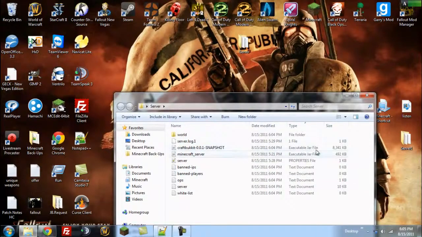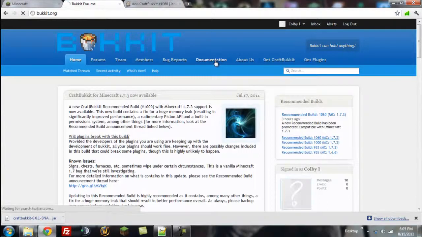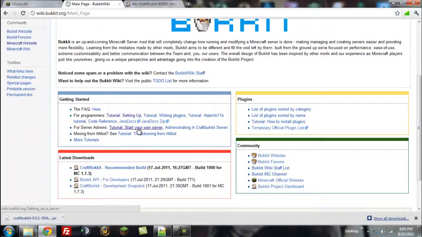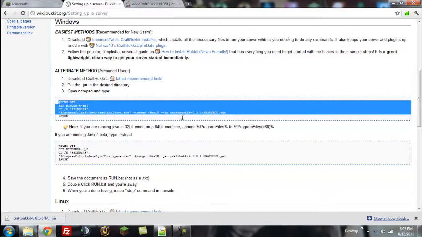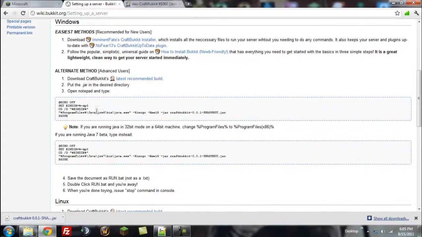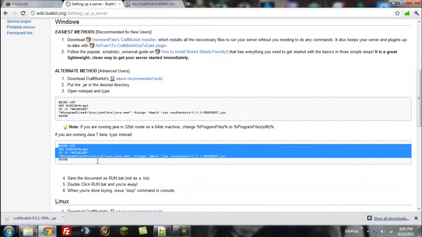Alright, after you put your Craft Bukkit into your Minecraft server file, what we want to do next is go to bukkit.org, go to documentation, scroll down, tutorial to start your own server, and then there'll be some code here on how to actually run Bukkit. Now, if you're running Java 6, then you just want to use this. If you're running Java 7, you want to use this code.